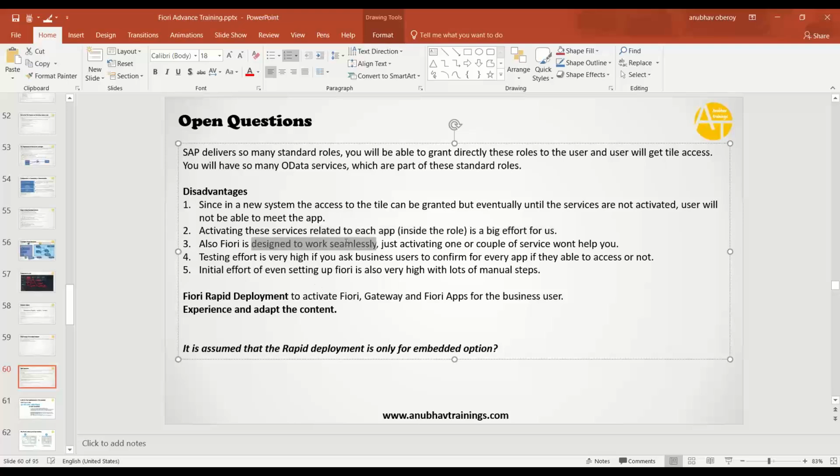Also, the Fiori apps are designed to work together seamlessly. They are not designed to work independently because they are tightly coupled. I'll show you an example today, and you will understand it better. Testing effort is very high. If you ask a user to test every time whether your app is working, not working, going back and forth, it takes a lot of time.